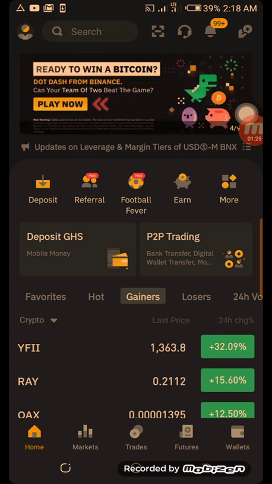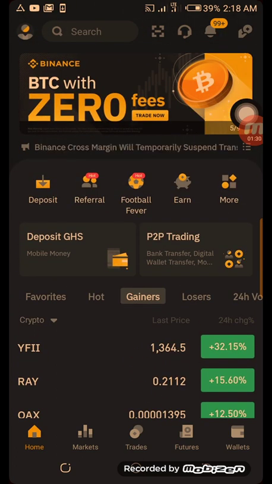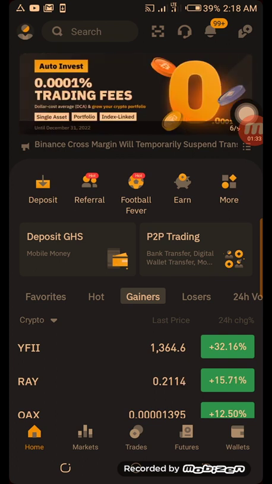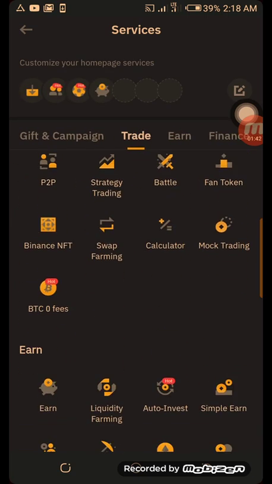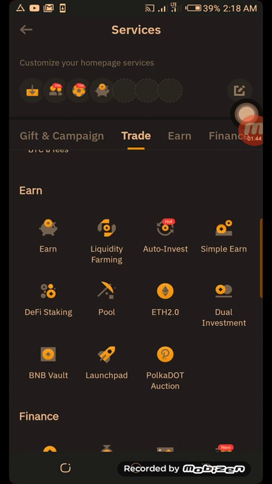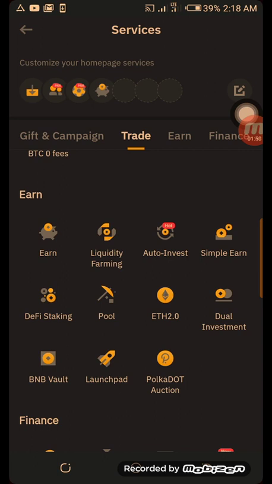What you have to do is come here on your home screen. As you're in Binance, just come to the end, or sorry, don't click on the end, click on More. Then you have to come down and search for Earn. As you can see, here is my Earn: Liquidity Farming, Auto Invest, Simple Earn, and a whole lot of others. Here are some of the ways you can make money with your Binance app.